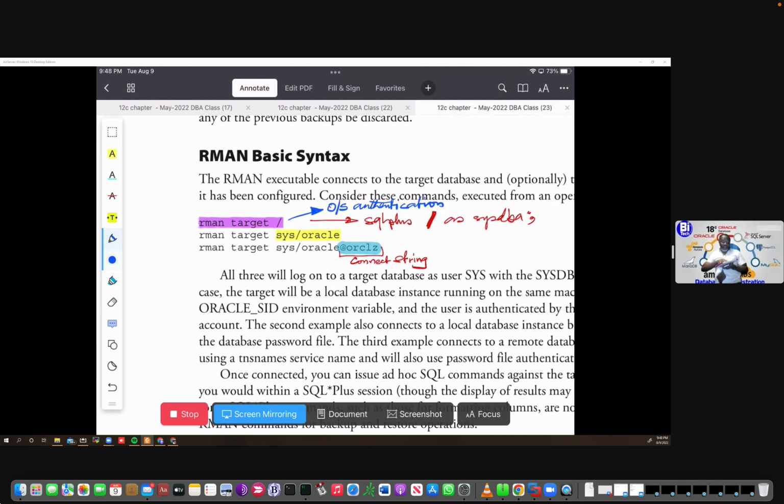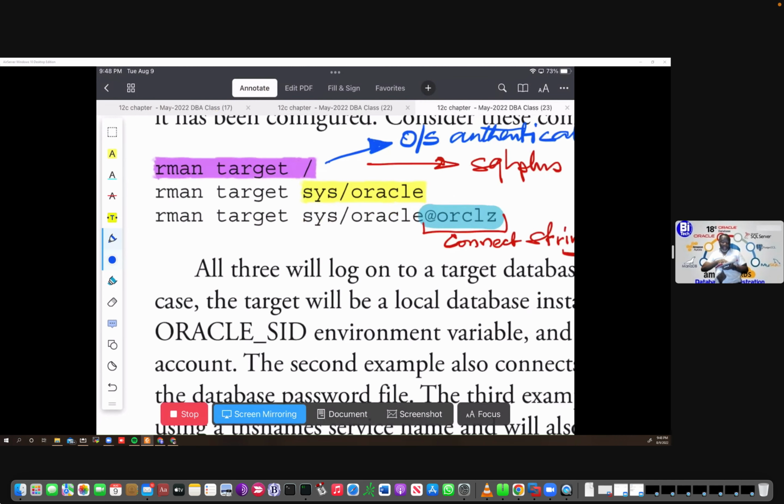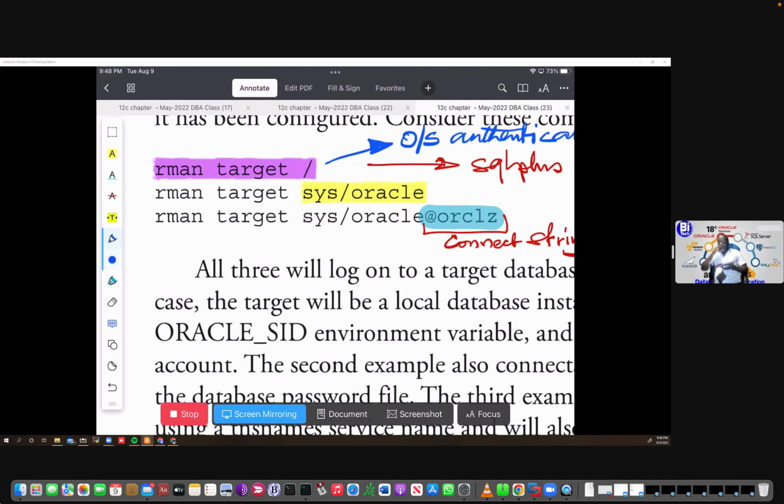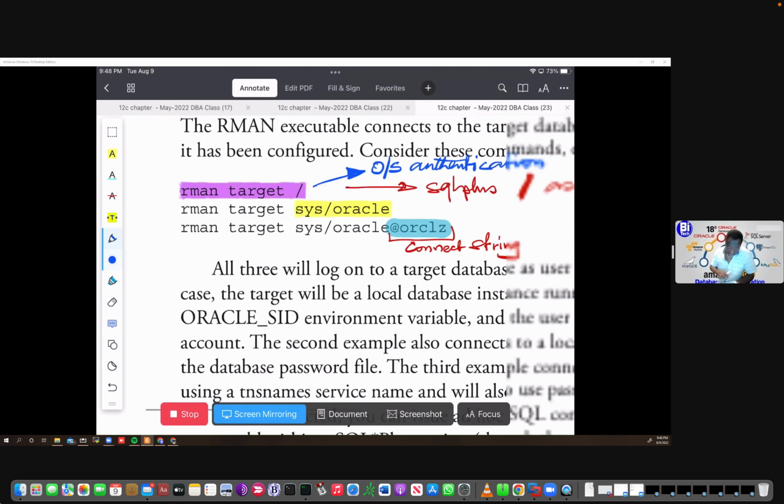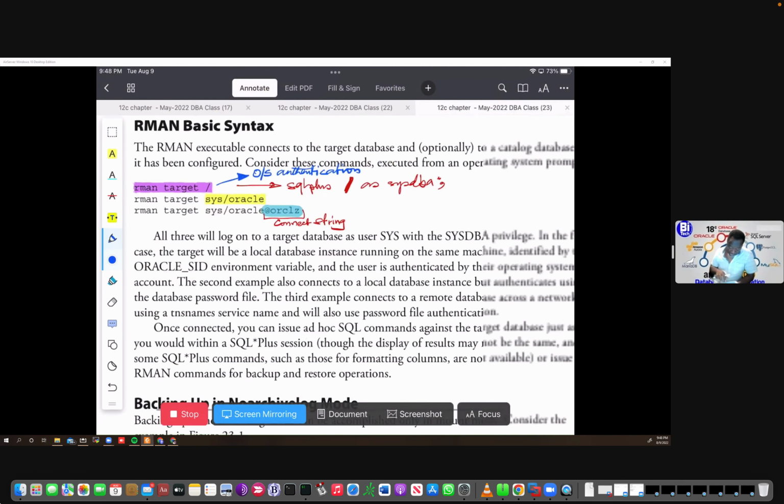Then, the second one, target sys. That password is stored inside the database. That is not operating system authentication. That one is database authentication. Actually, the second and the third mean the authentication, the password and username, are stored inside the database.